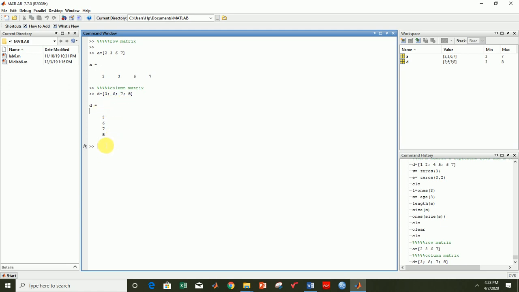Now how to generate an n cross m matrix? I will write here n cross m matrix. N represents the rows and m represents the columns. So let's generate a 3 cross 2 matrix. How to generate a 3 cross 2 matrix?